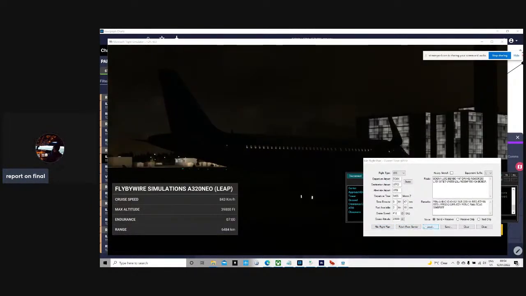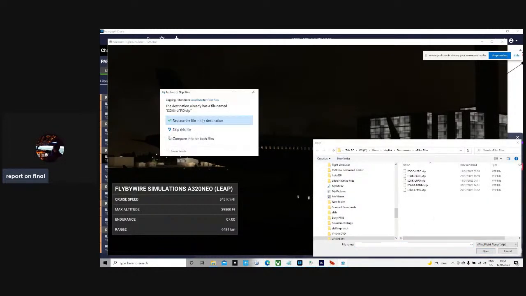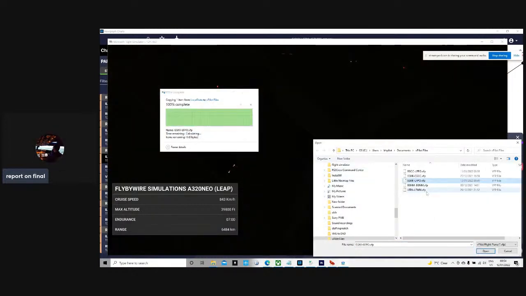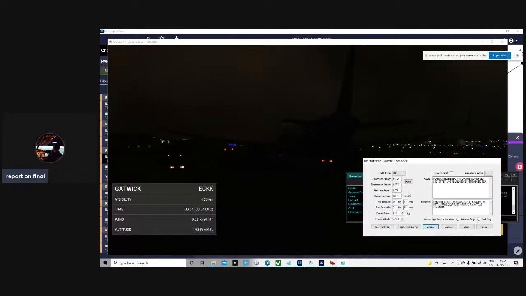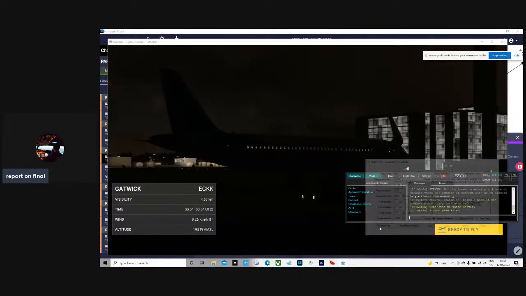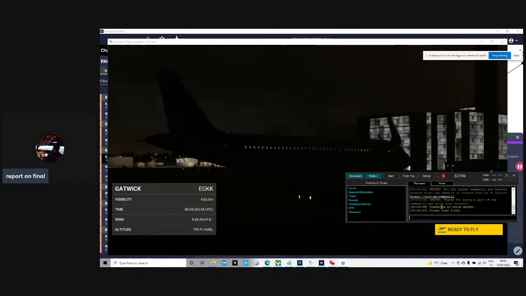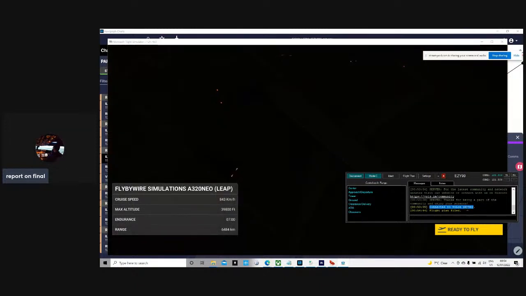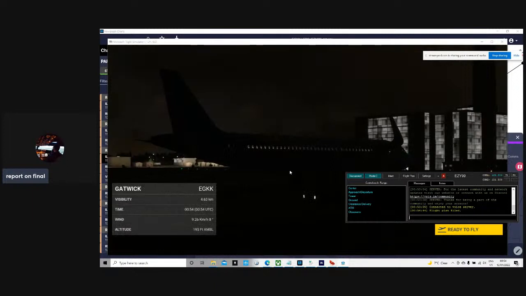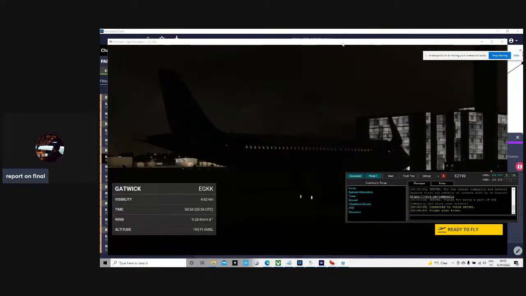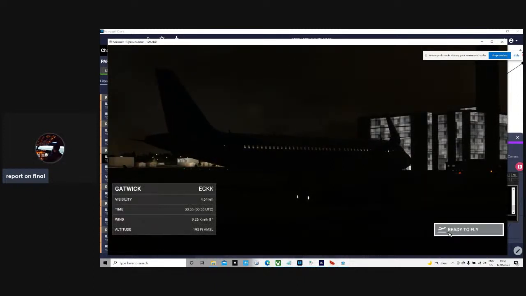So load. Paste that in. Paste that information. And we want this file here. So open file flight plan. So connected to the voice server and flight plan filed. Are there really no controllers online? That's surprising. Okay, ready to fly.